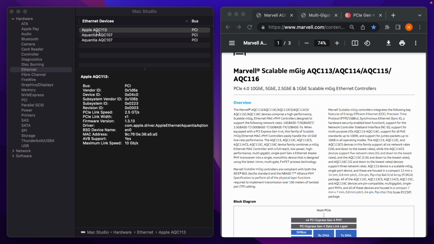If you search YouTube, you can find tons of reviews about Apple's newly released Mac Studio, but I haven't seen anyone talk about the 10 gigabit RJ45 part in detail.